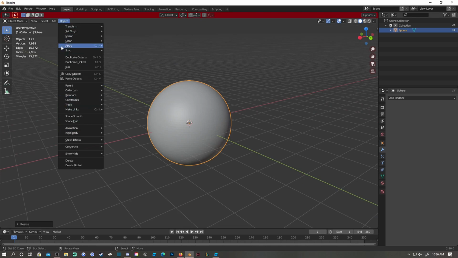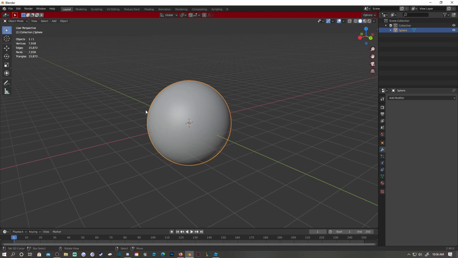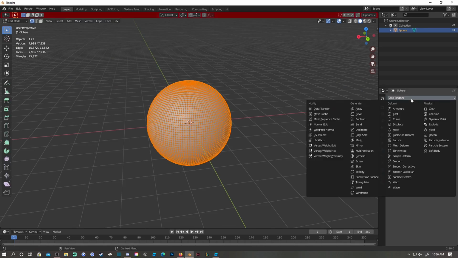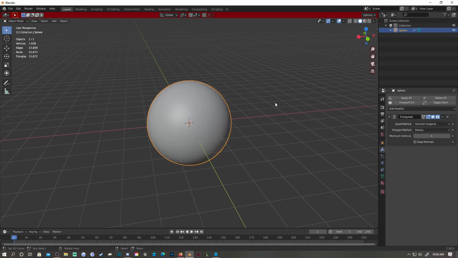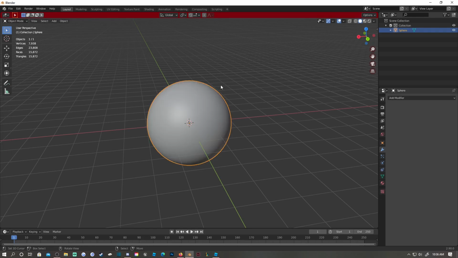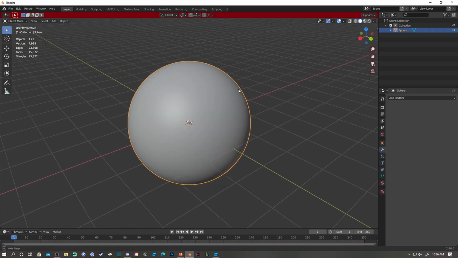And now I'm gonna make this smooth by going to object, shade smooth. And then what I like to do is triangulate the vertices again, just so I can have extra vertices to play with.